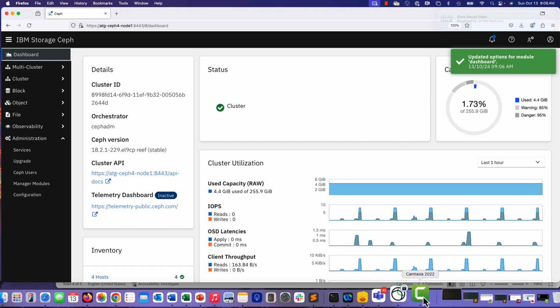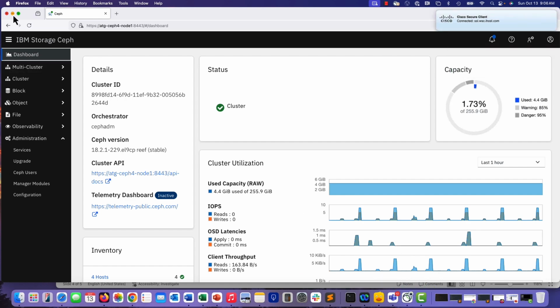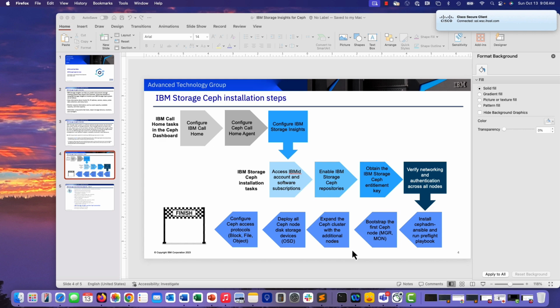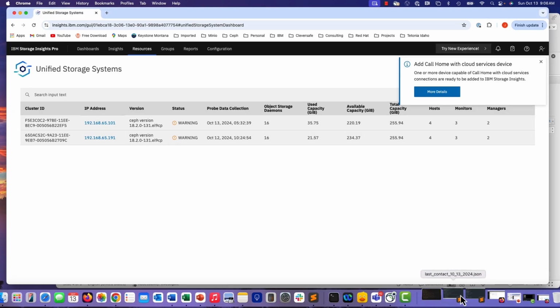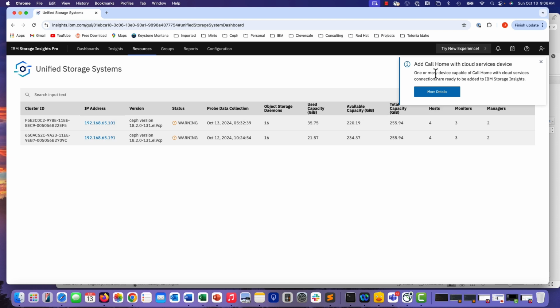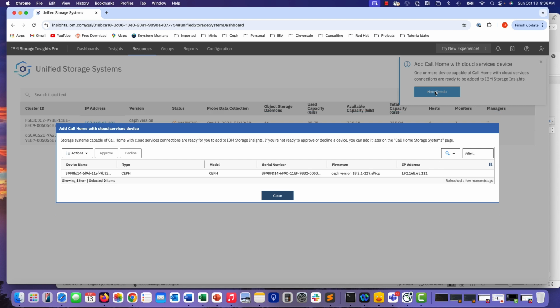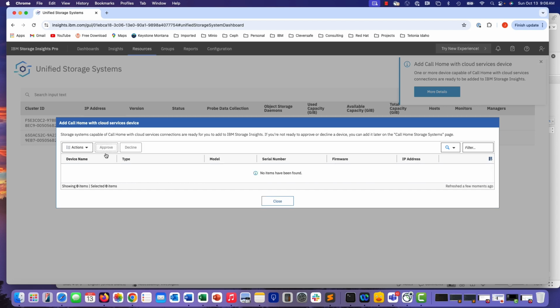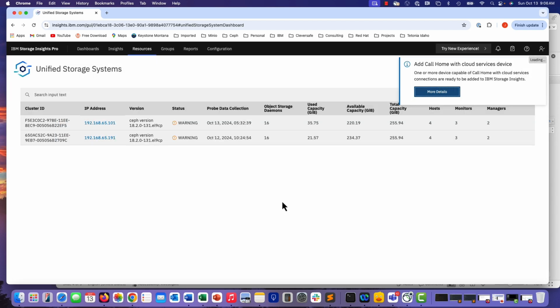And now finally, the proof point. I'm going to navigate over to my browser page that is continued to be logged into IBM Storage Insights. And there we have a pop-up saying we have a new call home device to add into our dashboard. Would you like to do that? Yes. So there is IBM Storage Ceph. Select it, click approve. Done. Click close.